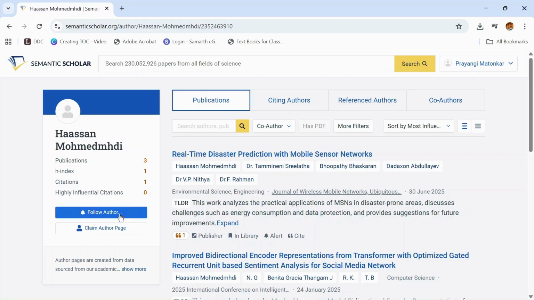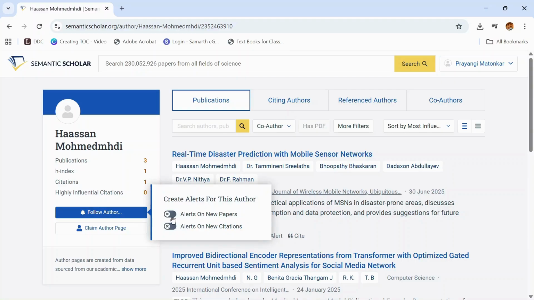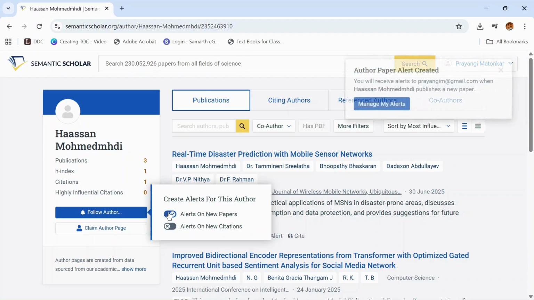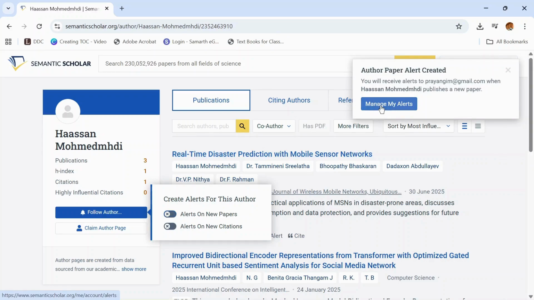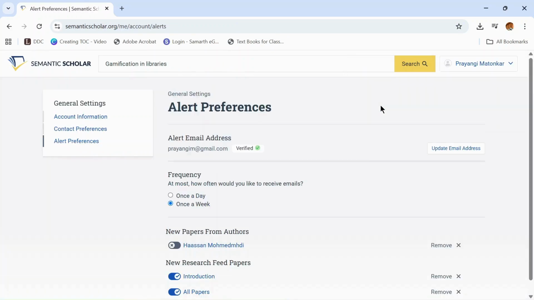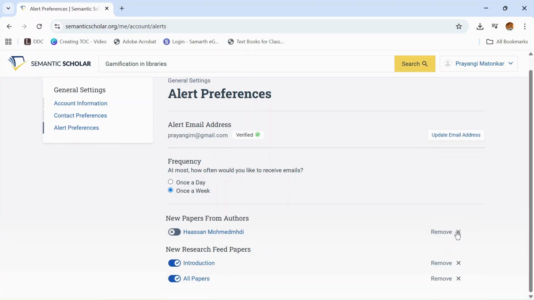Then if you're interested in this author, you can click on follow author, and here you can set alerts, like you want an alert on new papers by this author, or you want an alert on new citations. Whichever you want, you can just click this, and you can go to manage alerts. Here you can manage the frequency of the alert, like once a day or once a week. Anytime you can come to this setting and also remove the alerts.